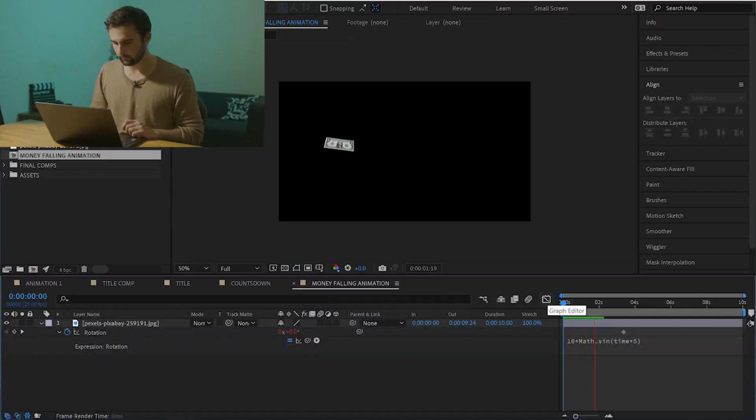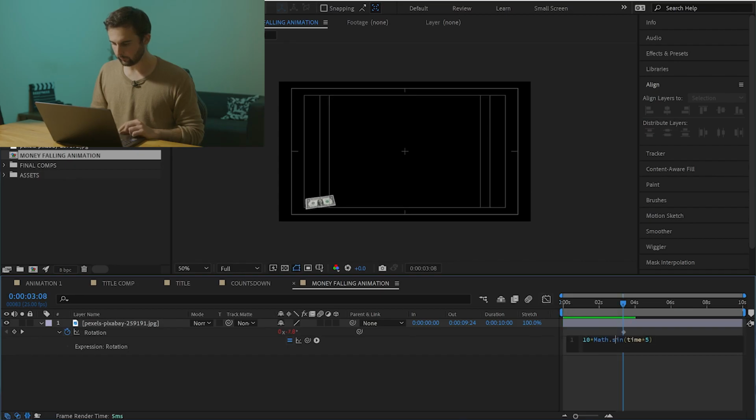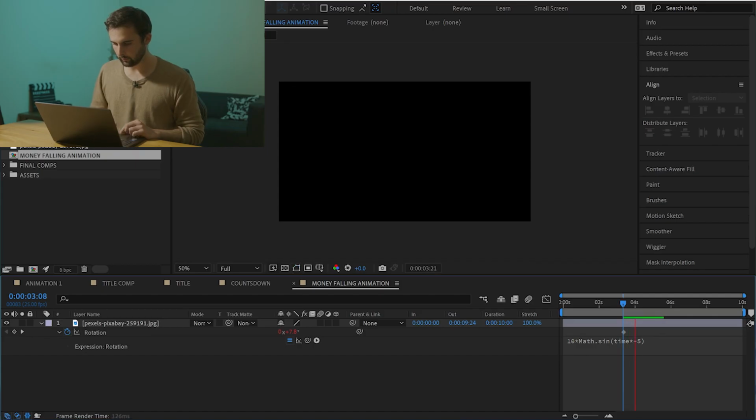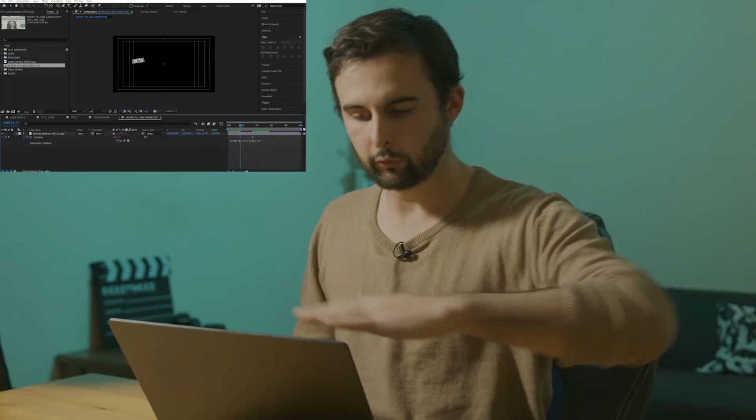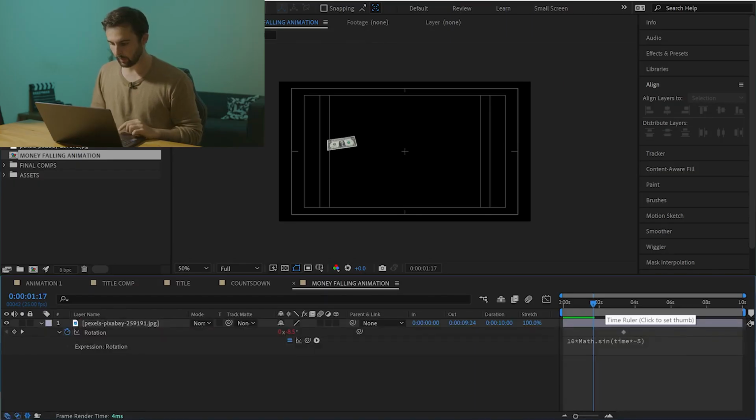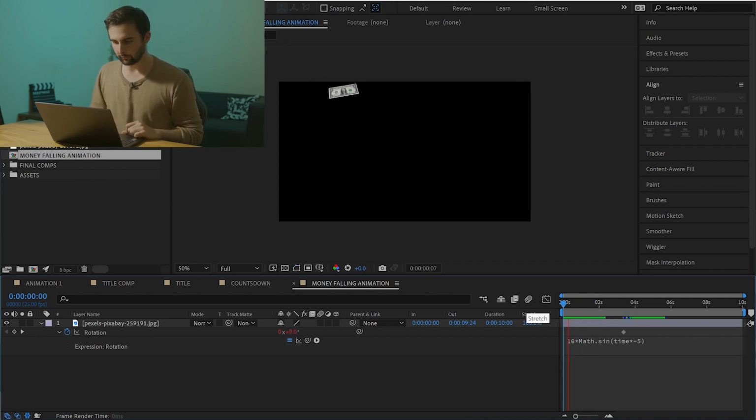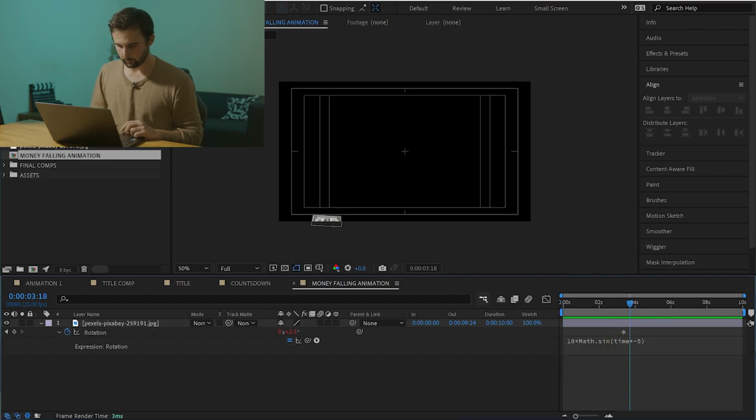So let's have a little look at that. So maybe let's flip this round. Let's do -5, because I want, there we go. Because I want, when it goes right, it rotates right, and when it goes left, it rotates left. When you first put time times 5, it does the opposite way. So just put -5 and that flips the whole thing round. There we go, that's looking pretty good to me. Let's add a bit of motion blur.